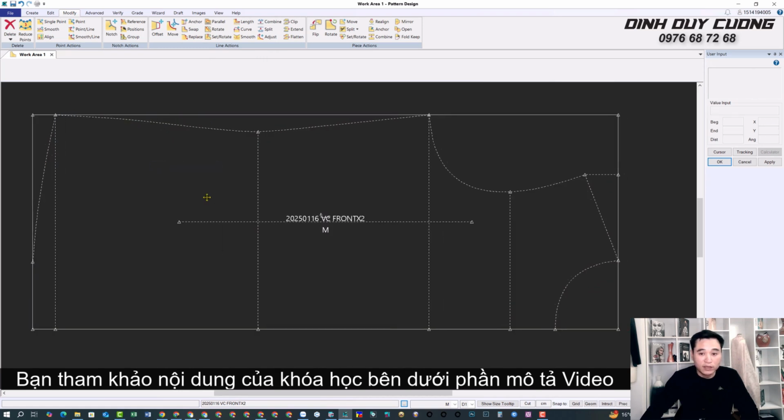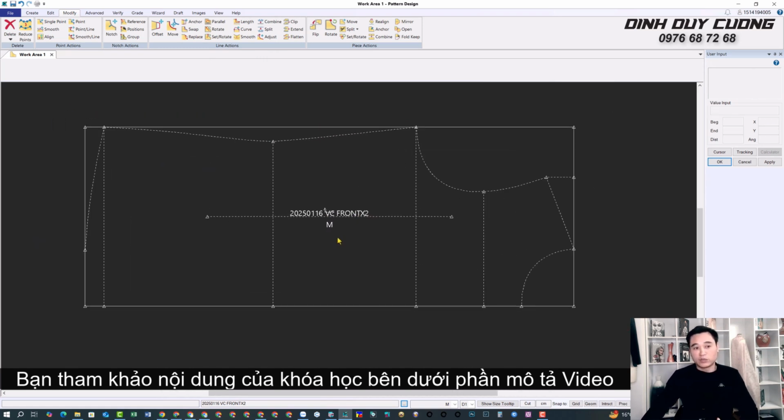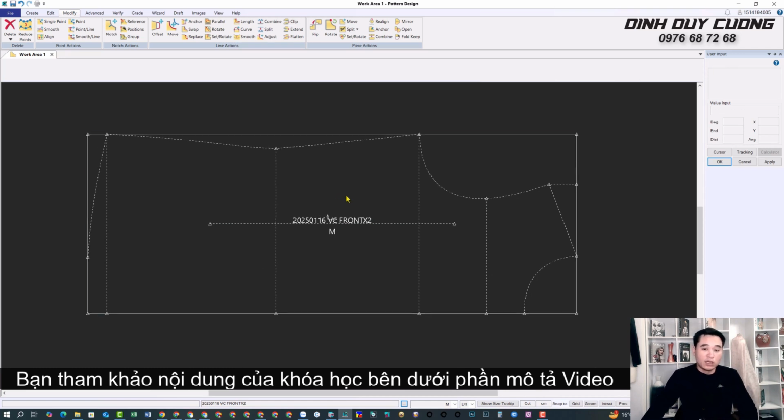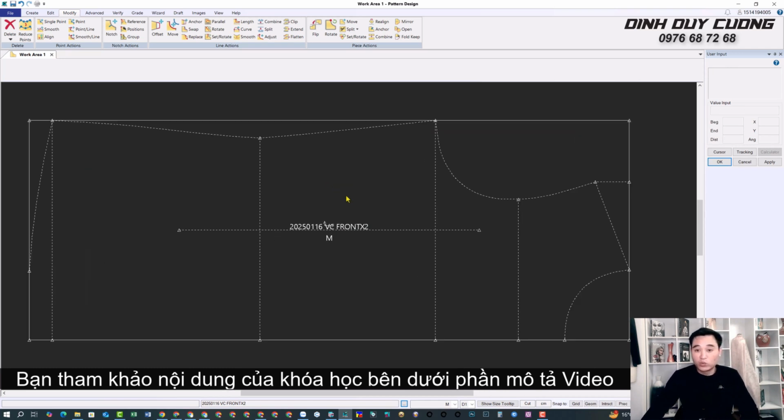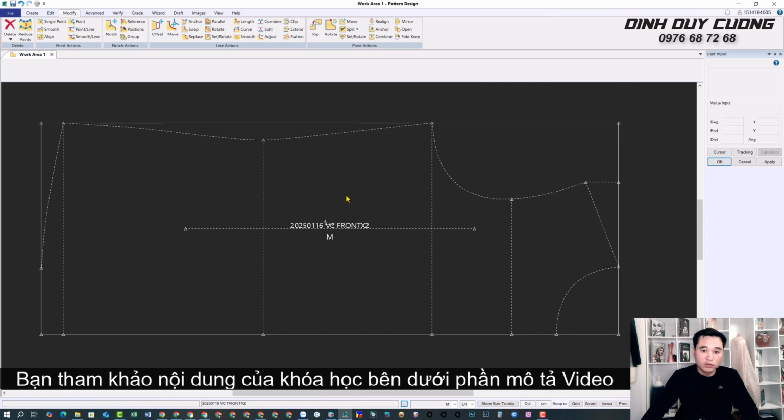So that's exactly how we go about designing patterns using the Gerber CAD software. And from these basic concepts, you can also develop on your own, design the back bodice, the sleeves, and many other details.